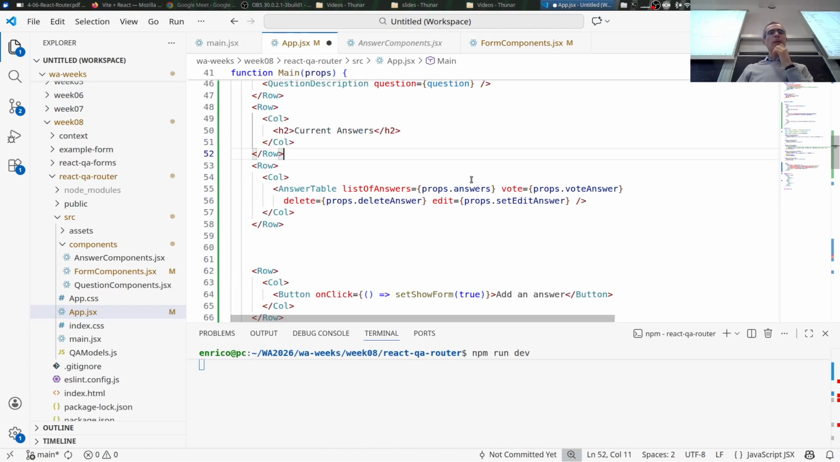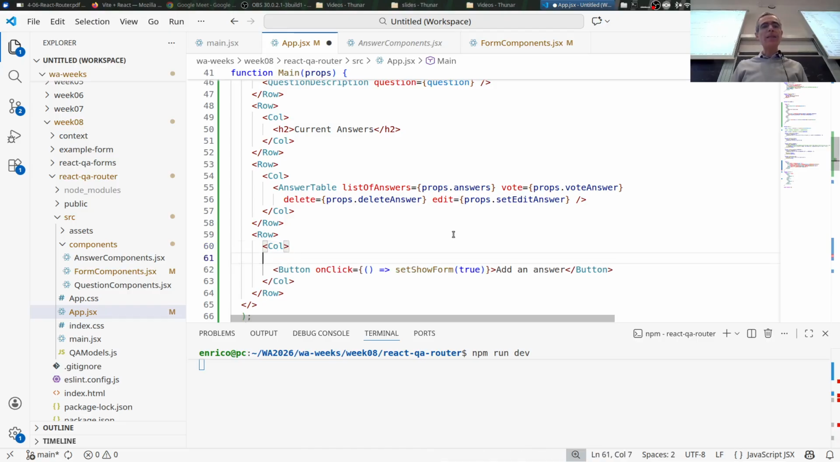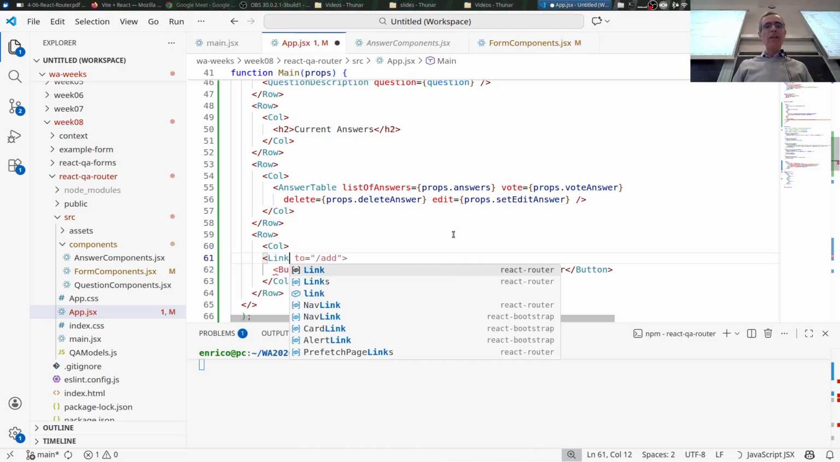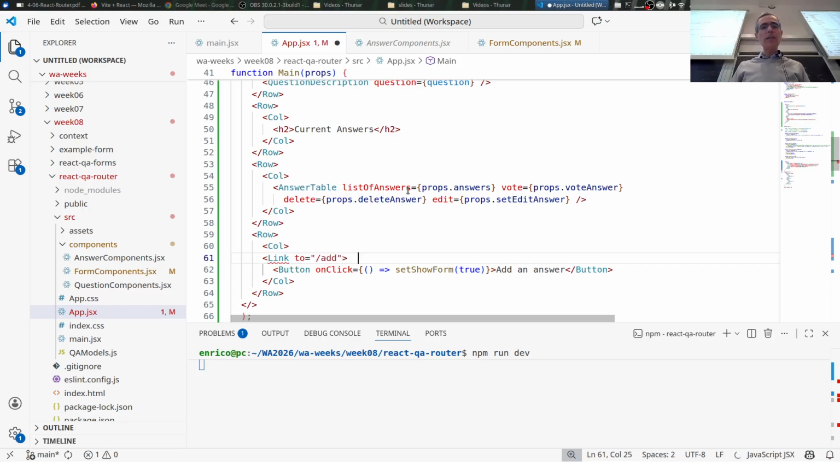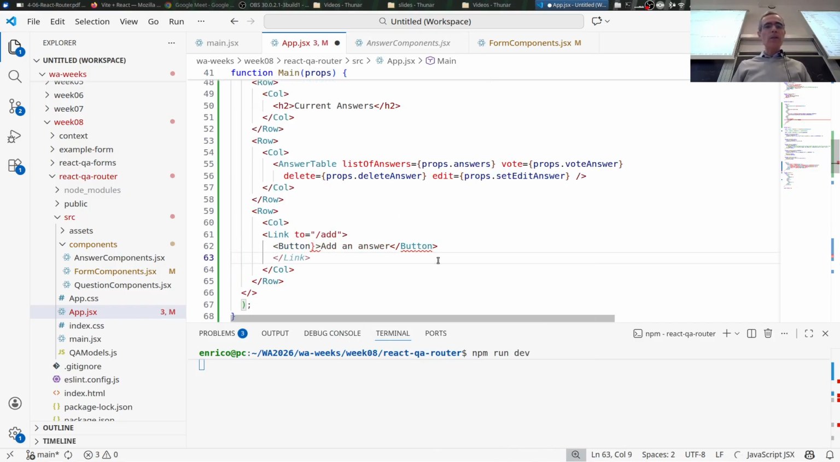Okay. So button on click. I can do it later, with use navigate and navigate to /add. That's a possibility. But just for the sake of practicing, link to add button. I don't need the on click anymore here. Just need to close the link.